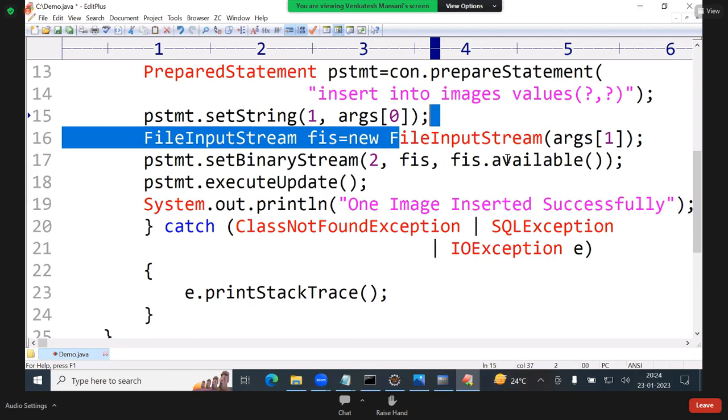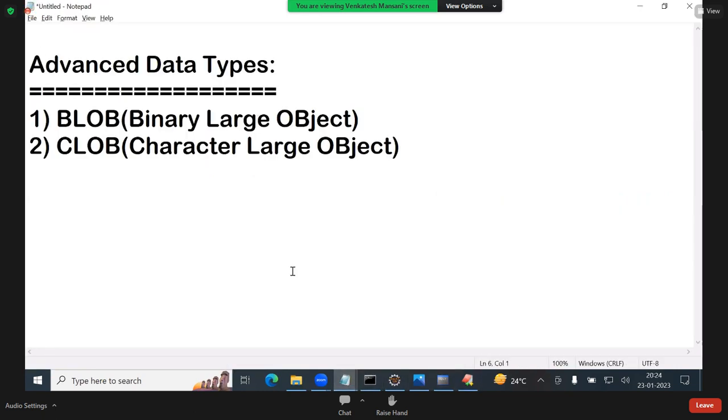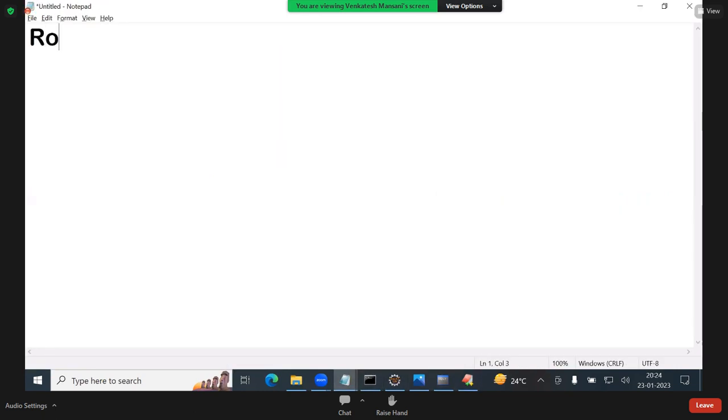Next heading, RowSets. You studied ResultSet. Now RowSet. Image size also you can mention. By default, 4000 bytes will be stored by default.